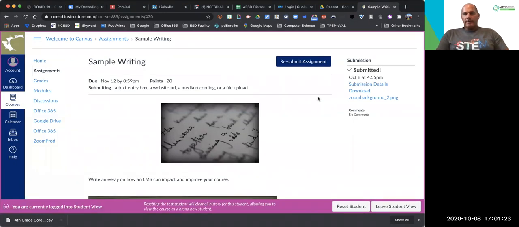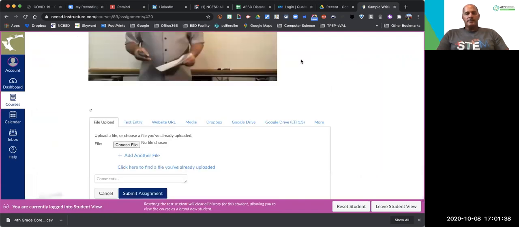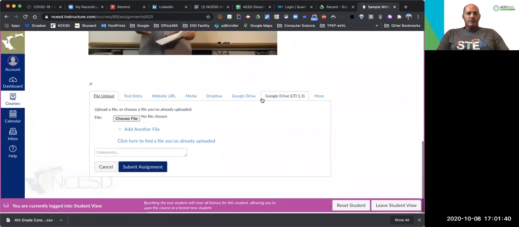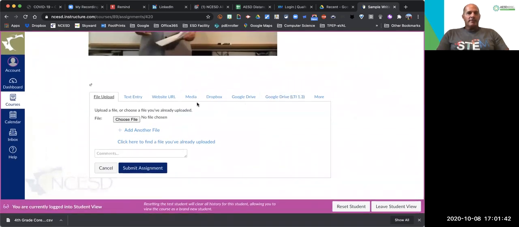Before we do that, I want to point out a couple things. Once a student submits their assignment, a few things change. In the top right corner, they get some immediate feedback. And because the assignment is not due, the student can resubmit the assignment. When a student hits resubmit, it brings them back down to the place where they can, at the bottom of the assignment, where they can upload or turn in the work.